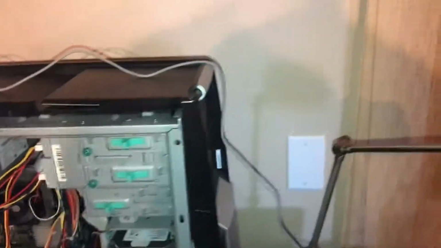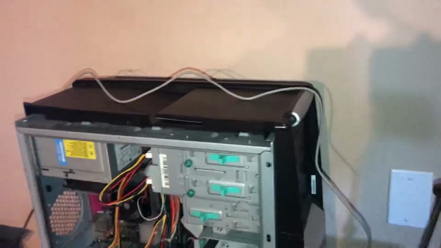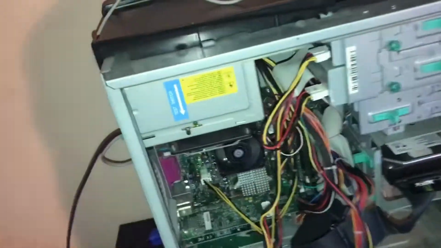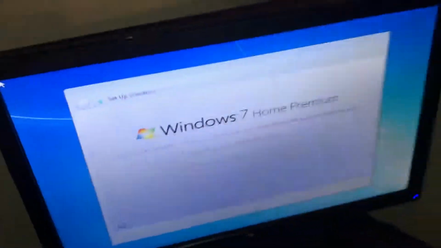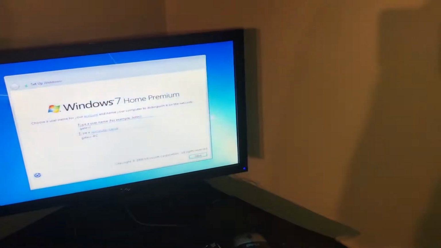Today, we're going to be working on this gateway that popped in the last video, but I don't know what popped because everything works perfectly okay. And right now, we're setting up Windows 7. It needs cooling, that's what it needs.